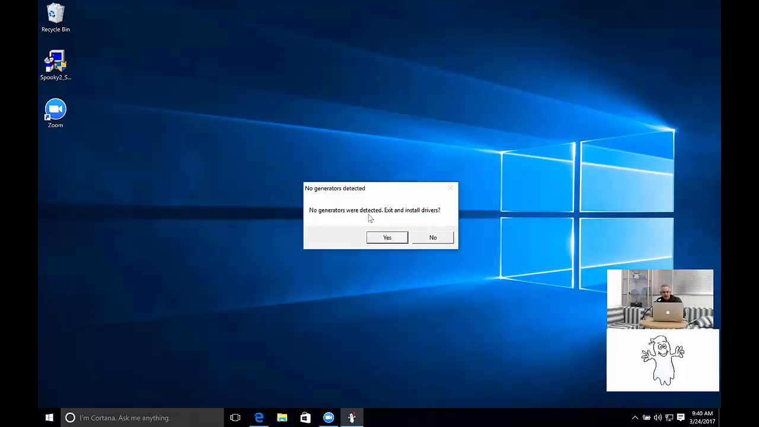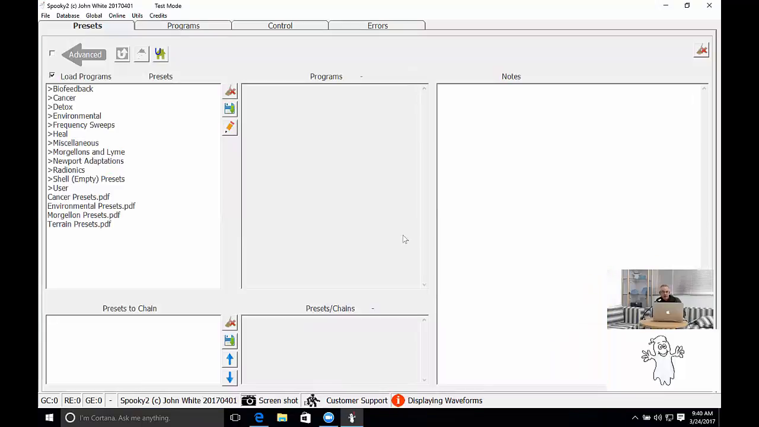If I select no, because the drivers have already been installed, it's asking me no generators were detected except in installed drivers, no, and Spooky2 will run in test mode. And there's the main screen. There's 4 tabs at the top: presets, programs, control, and errors.